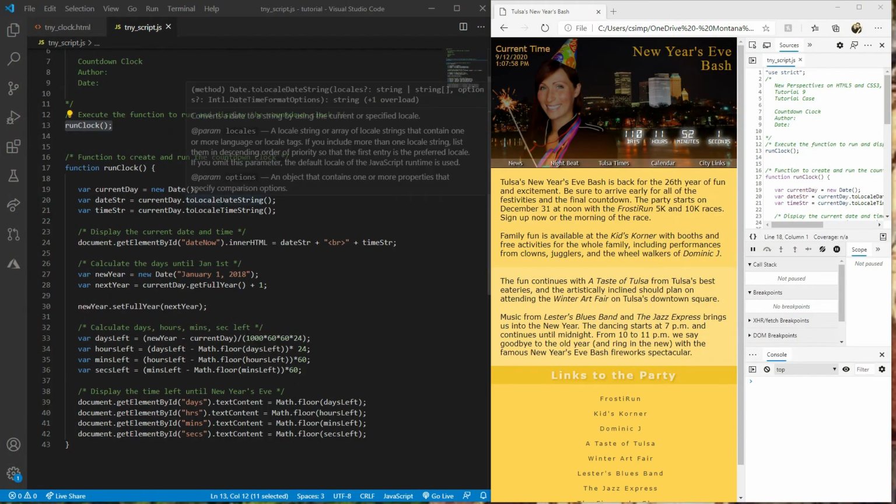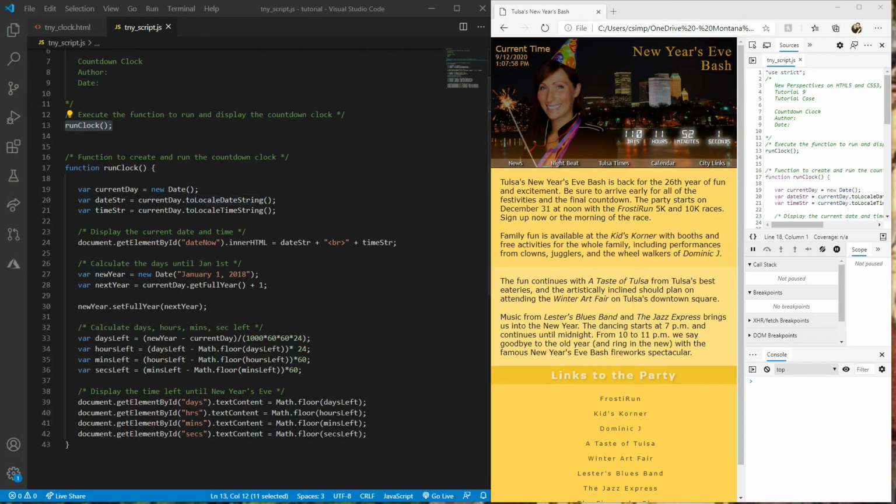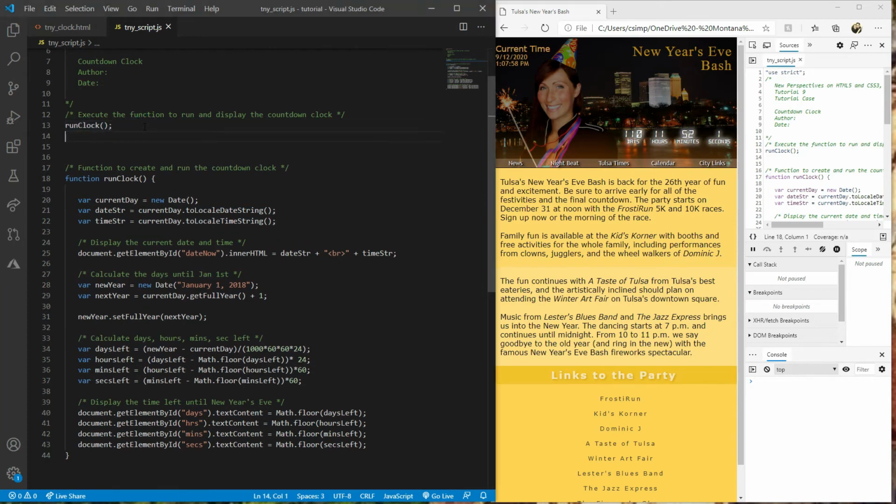The last thing we're going to do is tell it to run the clock every second. So we're going to run it the first time. That'll be fine. Then we're going to tell it to do it every second, so it refreshes that time every second. So I'm going to set my interval, and I'm going to call the function run clock in quotes with the open and close parentheses.